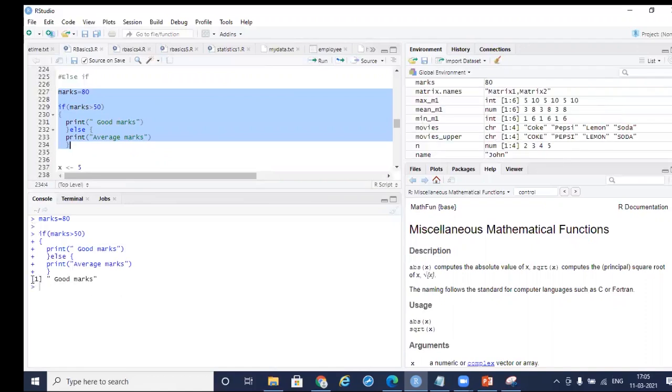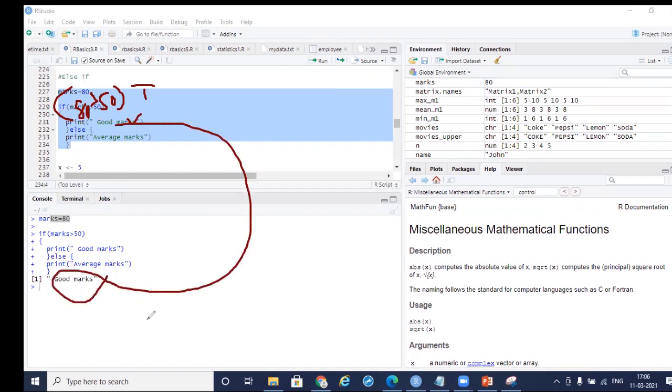What is the answer coming here? The answer is good marks. It means the marks is 80, which is greater than 50. So this statement becomes true, and that's why good marks is appearing here.